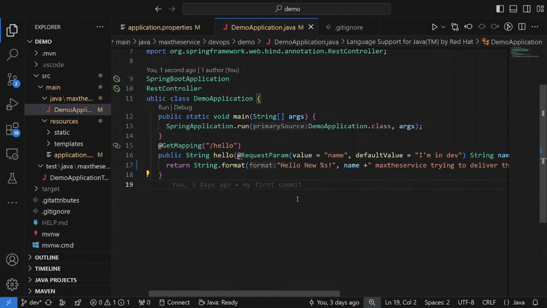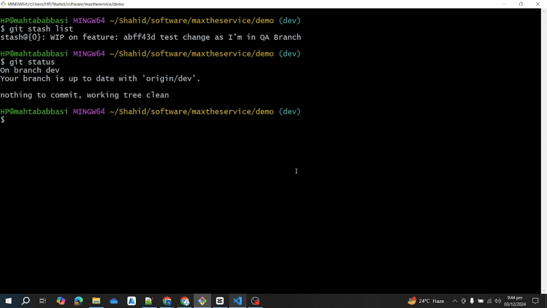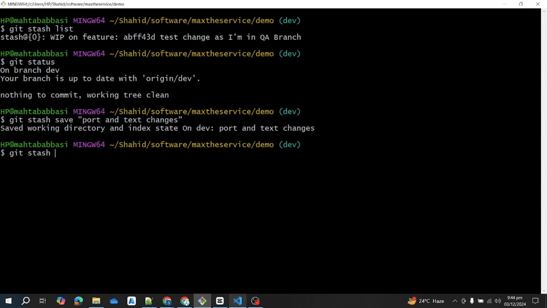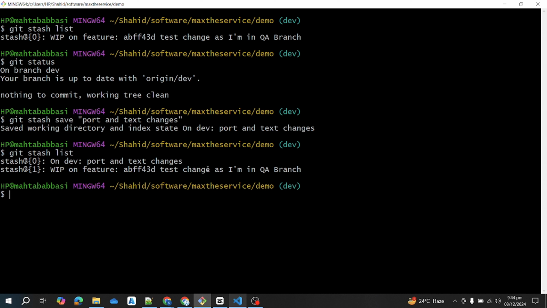I don't want to save these changes and don't need to remember them. Let Git remember all of my changes temporarily. I will write git stash save port and text changes. Great. Now if I see git stash list, here I have two stashes. I can apply whatever change I have stashed.